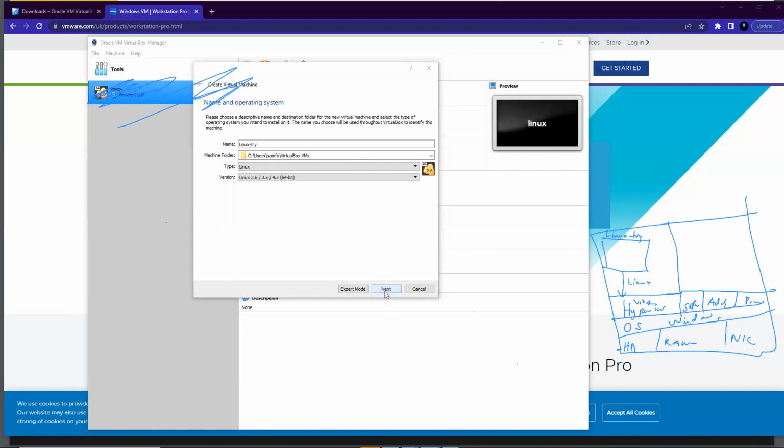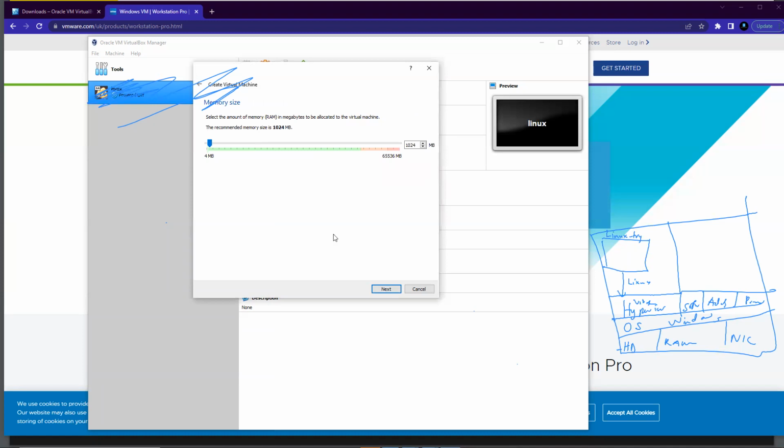So once I do that, I'll go to next. The hypervisor is asking me, how much RAM do you want? And maybe I'll say I need 2 GB RAM. So I'll say 2048, which is 2 GB. So that's what I'm telling the system. Can you give me 2048 RAM? So again, I'm saying the name is called Linux Try. I'm also saying that I need RAM to be 2 GB. That's me communicating to the hypervisor.